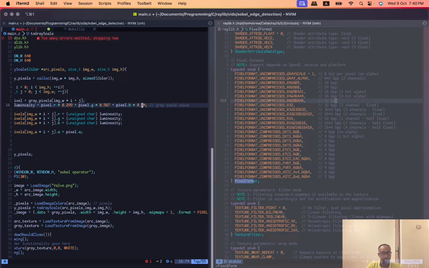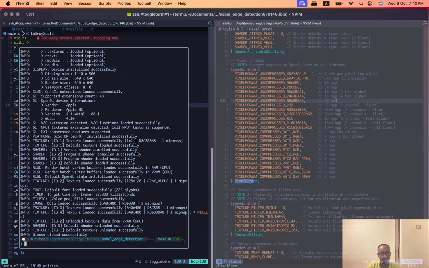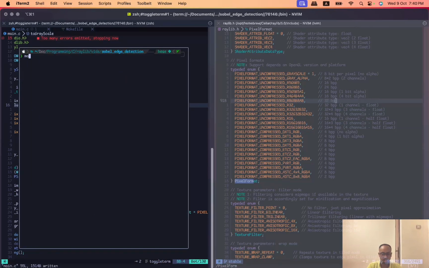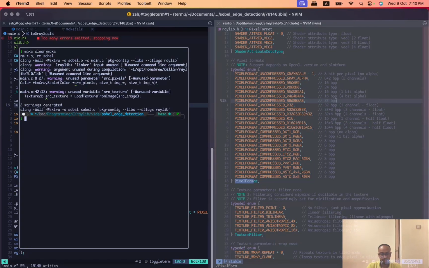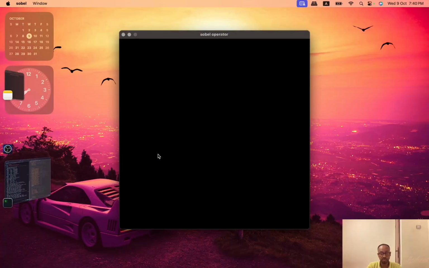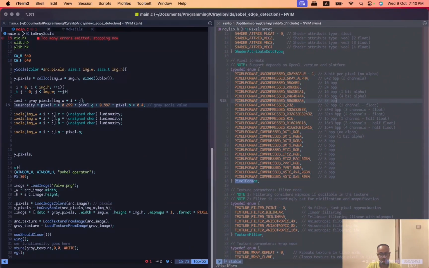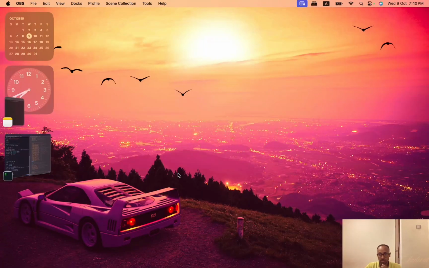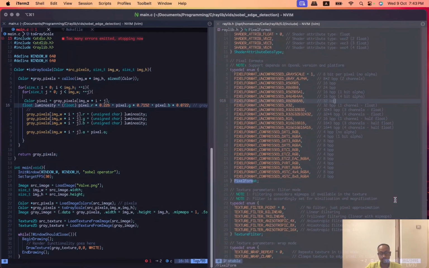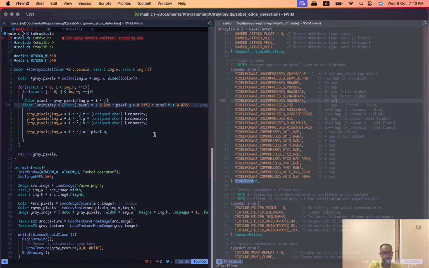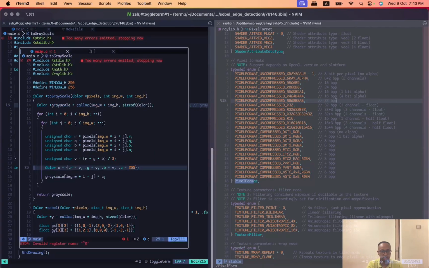Yes, let's see what the problem is here. Okay, so I found a mistake here. There is a bug here. I tried to change the intensity values, but that doesn't make any difference.